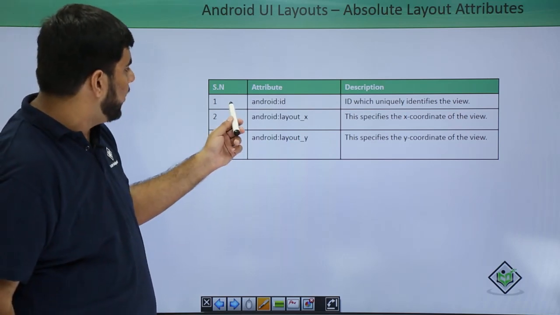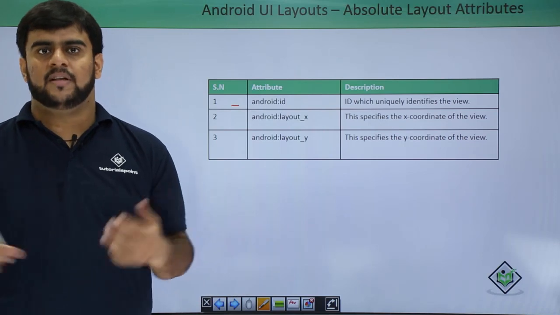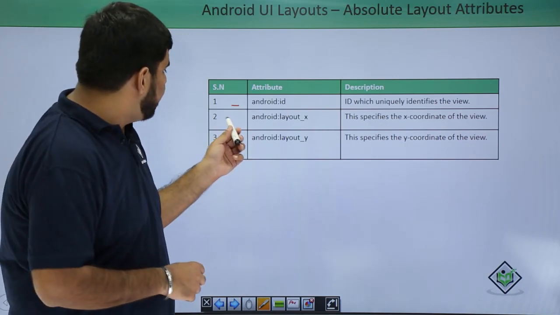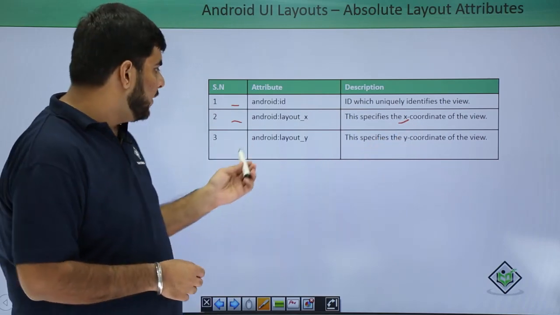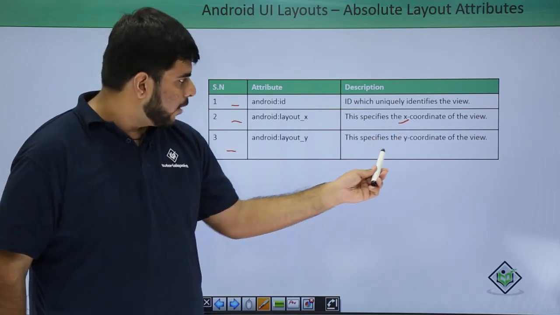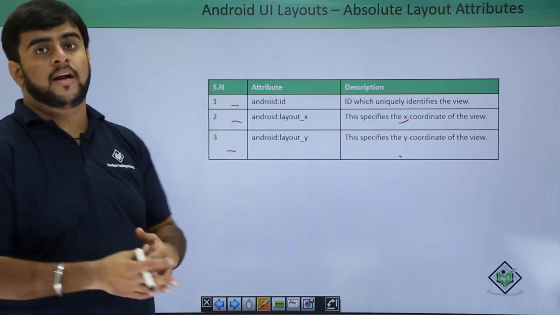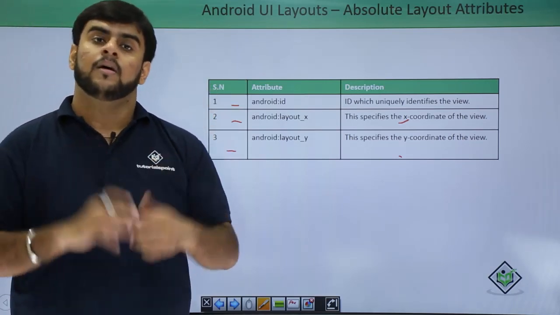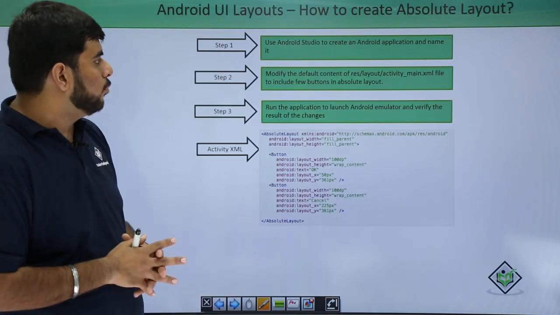The first property was the ID, obviously the unique identification. How do you want to identify that particular layout? And then is layout_x, where you pass the X coordinate, and then is layout_y, where you pass the Y coordinate. By the coordinate, we have to pass the coordinate of the view we are adding in our application or in our layout. So how do we actually make absolute layout?